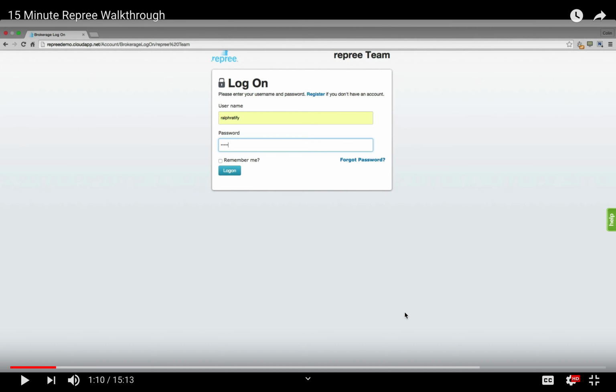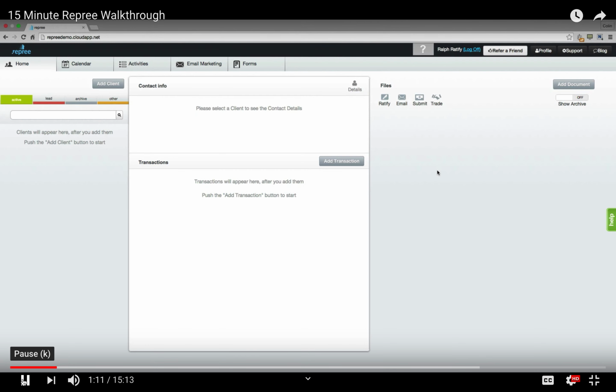Okay, so we're going to start with the 15-minute walkthrough demo. Now we've entered our Repre homepage. This is where you're going to do most of your work here on the Home tab, where you'll be dealing with your clients, your transactions, and any documents you add to their file.